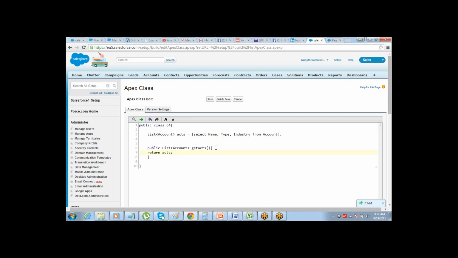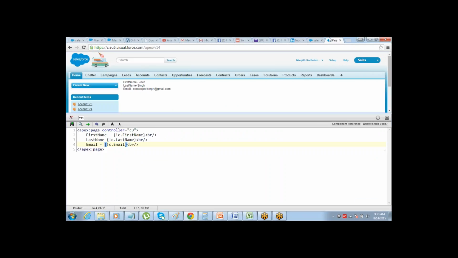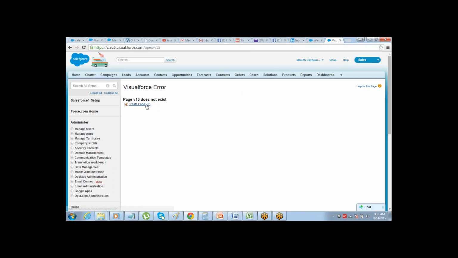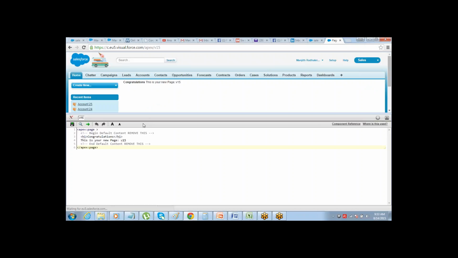Return ACTS. Okay. Now I have a list of accounts. This method is going to return a list of accounts. So to display the list of accounts, what do I need on the Visual Force page? What component? Table. Right. You cannot just display the data like this. You have to create a table because it's a list of accounts. So controller equals, and apex:pageBlock.